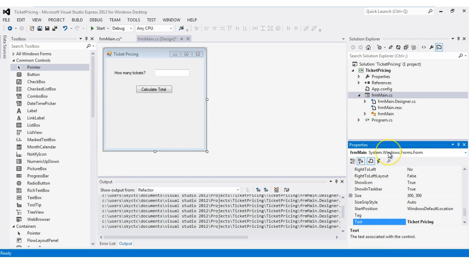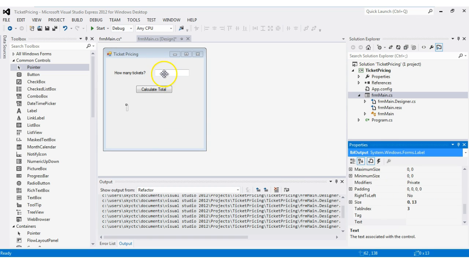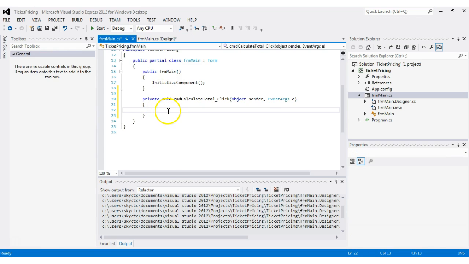Alright, so what I want to do is make it where if you type in that I have 3 tickets, calculate total will be 3 times 75, and then we put the value into here. The event is going to be the click on calculate total, so I'm going to double click on it to provide the default click event for it. And what I need to do is declare some values, and then perform a calculation and display the information to the screen.